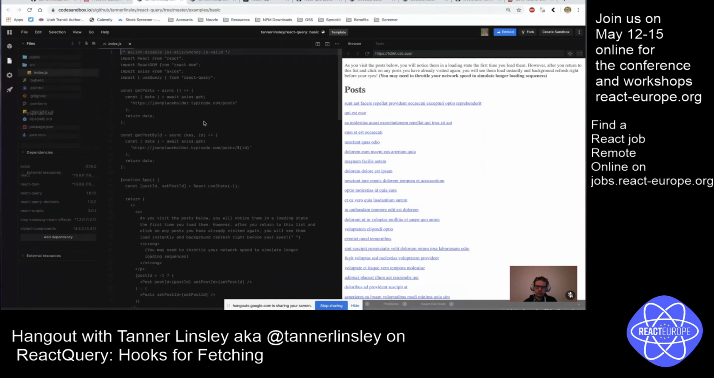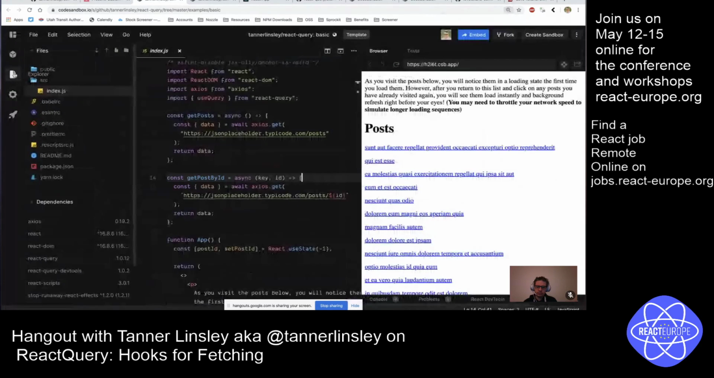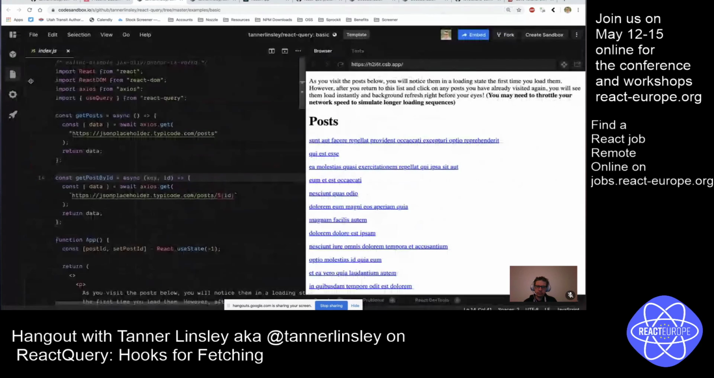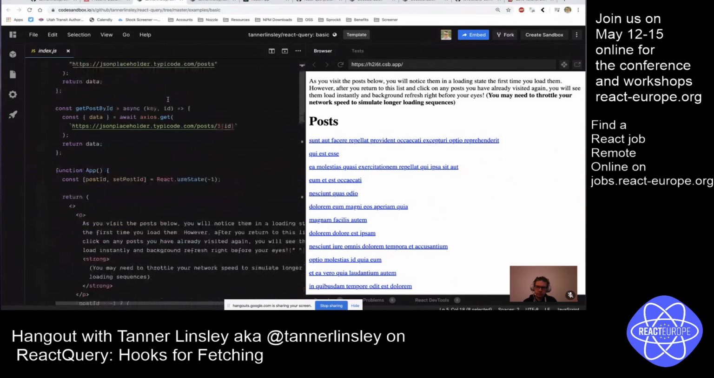So this here is an example. You can see at the top here, I've imported Axios, which is just a fetching library. I like to use Axios instead of fetch, but you can use whatever you want. And that's the great thing too: as long as it returns a promise, you can use it with React Query. And then you can import this useQuery hook from React Query, and we can start building some data queries.